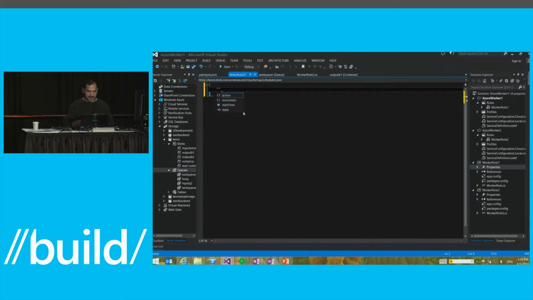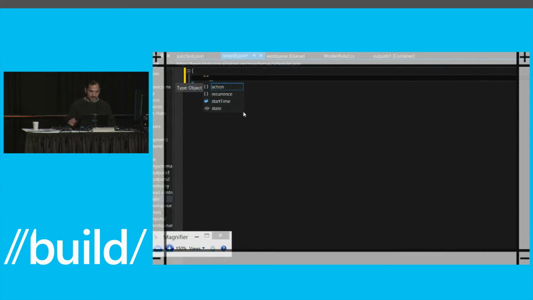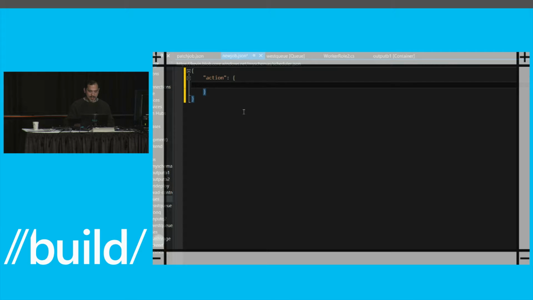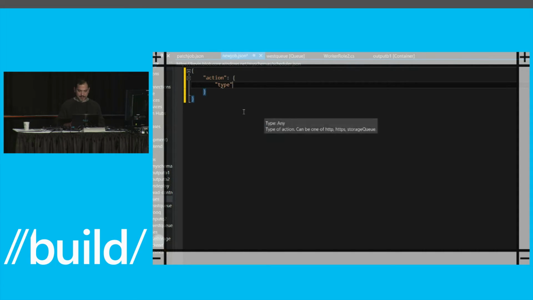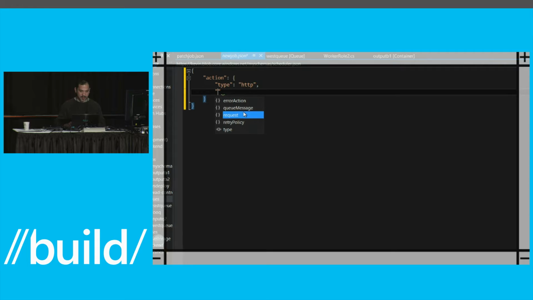So, first thing. At the top level, we can create an action. Can you all see that? We can create an action, a recurrence, a start time, and a state. So I'm going to go ahead and create an action. That action is an object. And in that action, I'm going to describe what is the thing that I want to invoke. So I'm going to pick a type. And I have a set of types that I can pick. Let's say I pick an HTTP job, I will then have a request for that HTTP job.